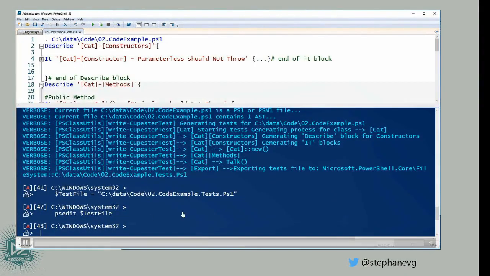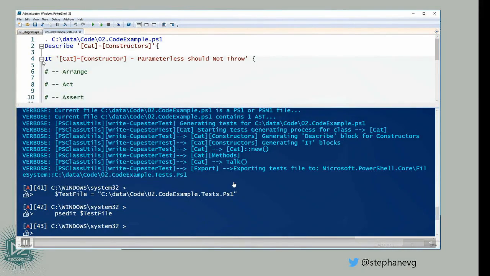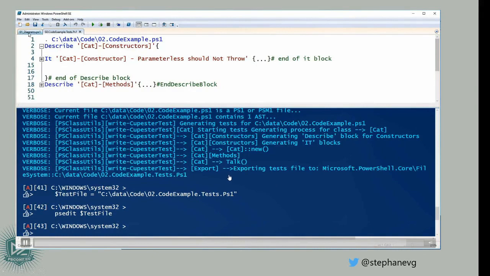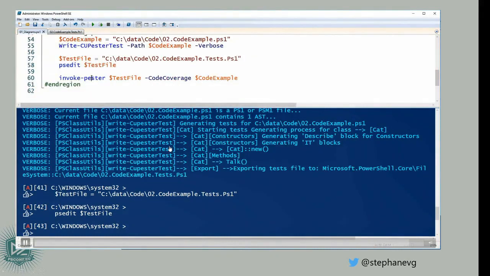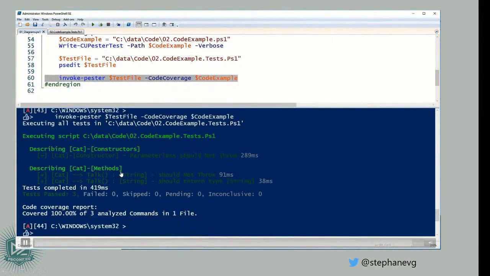And so here we see, I generate the class, the Pester test. I'm going to show you the class on the next slide because I forgot to show it in the video. And we can see here, we have the Pester test. And when I invoke it, boom, all tests passed. And look at it, 100% coverage, right?